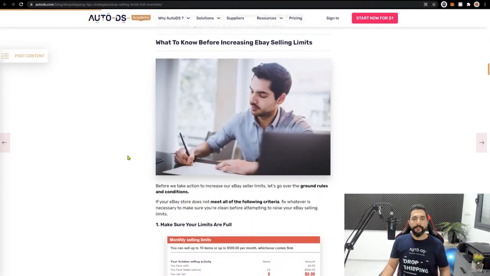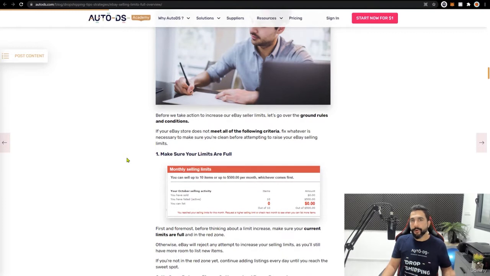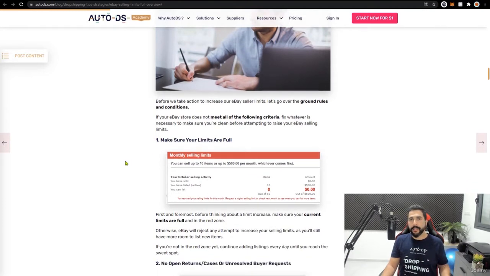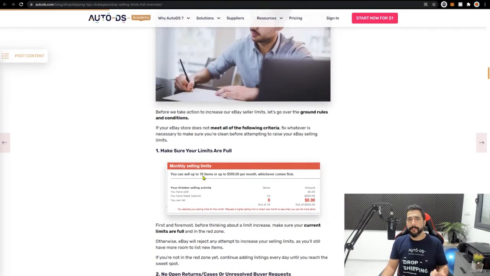What you want to know before calling eBay or before trying to get them on chat and raising your limits is that there are a few prerequisites you want to make sure you've crossed out before doing it. Otherwise, they'll tell you, hey, go back, take care of this, and then get back to us regarding your eBay selling limits. So the first thing you want to make sure is that your limits are full.